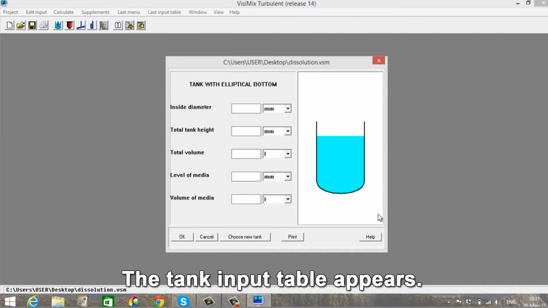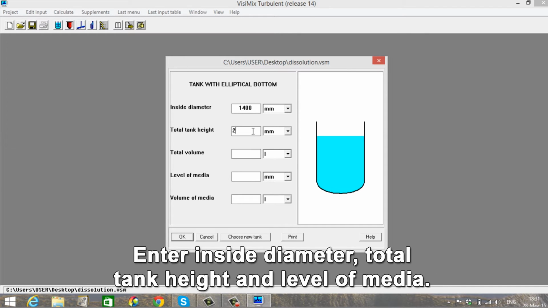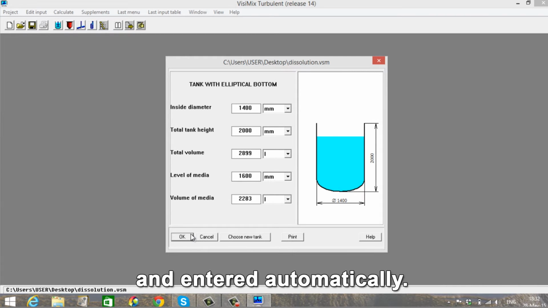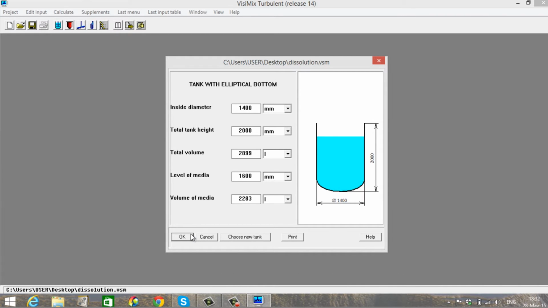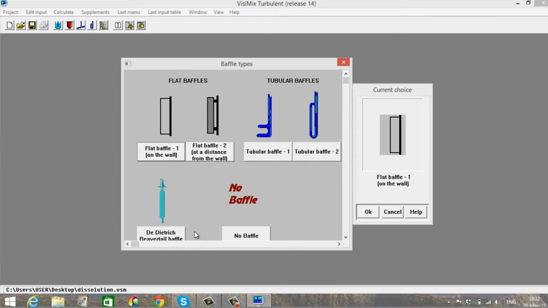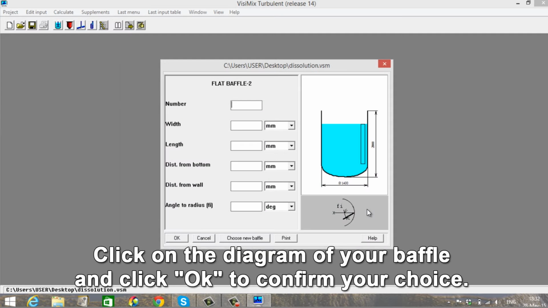The tank input table appears. Now enter your tank dimensions. Enter inside diameter, total tank height, and level of media. The total volume and volume of media will be calculated by the program and entered automatically. After you click OK, the Baffle Types menu appears. Click on the diagram of your baffle and click OK to confirm your choice.